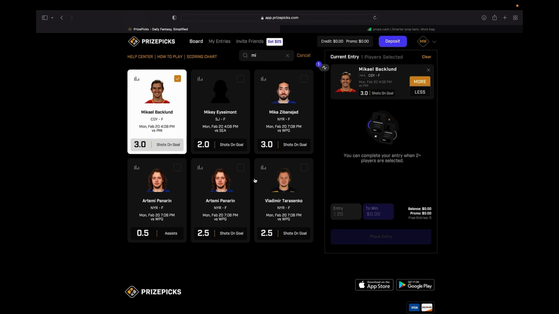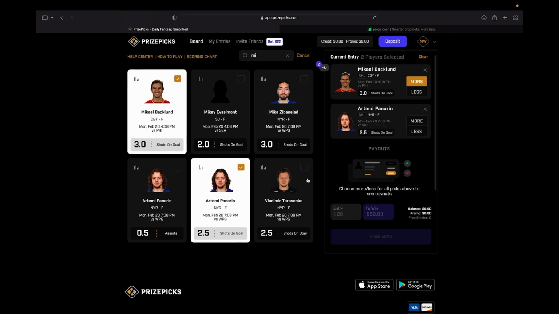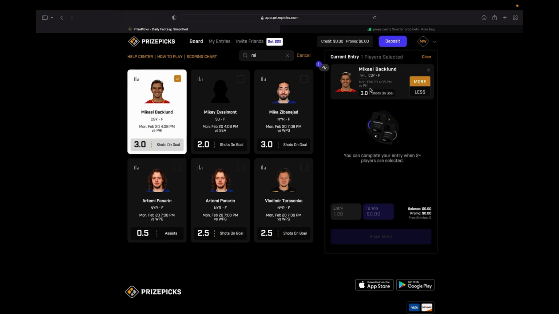That is in comparison to somebody like this guy right here. If I was to pick him to go over or under the shots on goal at 2.5, he would have to either get 3 or get 2 for me to win or lose. So when I'm doing these shots on goal, unless I really think somebody is going to go over, I like to go with someone who has more upside possibility to get over this flat number. And if they get right on it, at the worst case scenario, we'll push.